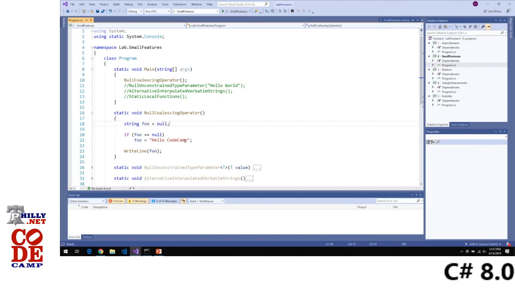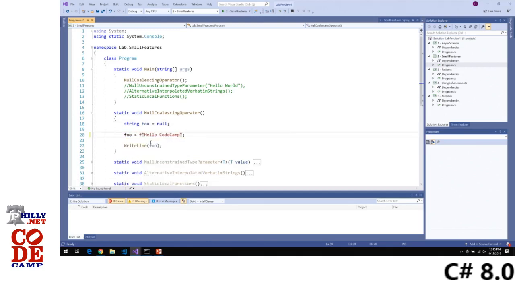All right, but another way of writing this could be foo equals foo, and then you can do null coalescing to hello code camp. This is logically the same thing, but what's happening here is, first of all, the right-hand side only runs if foo here is null, and then the assignment occurs. But there's still a little bit of boilerplate here. Foo equals foo, you have to include the name foo twice.